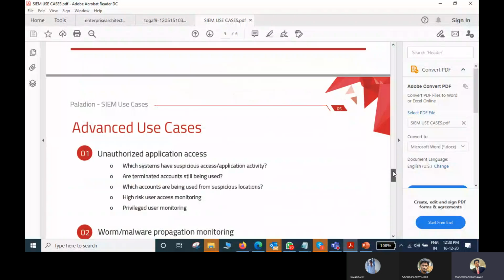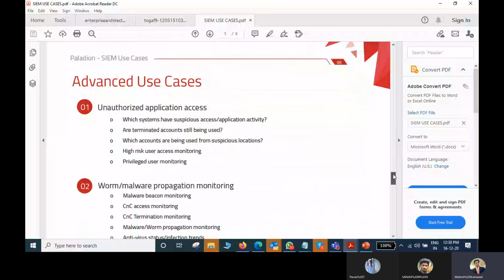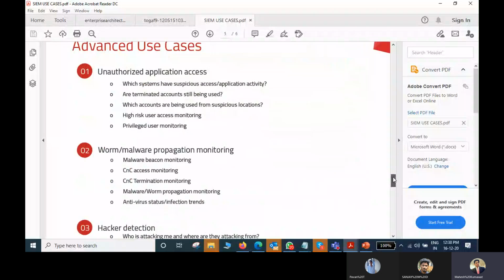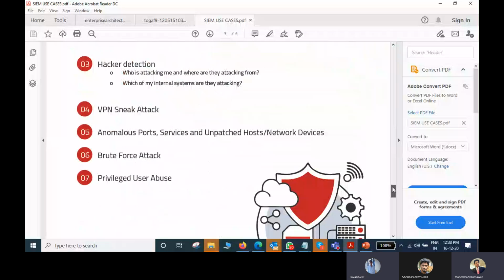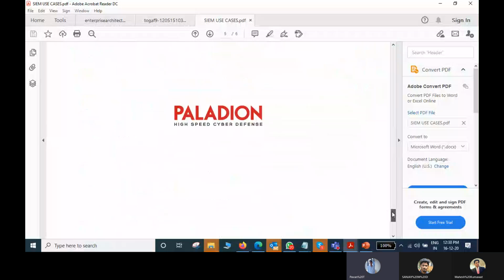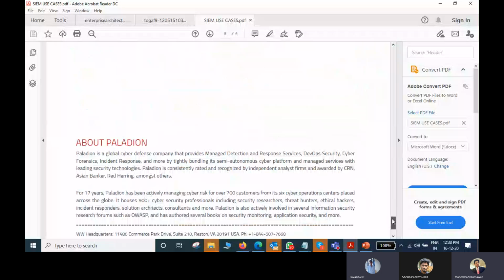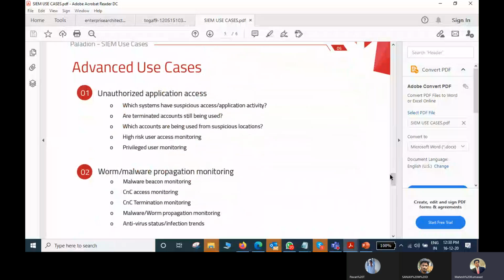Advanced use cases are terminated accounts still being used, high risk user access monitoring, and privileged user monitoring. Okay, and we have VPN attacks, brute force attacks, and privileged user monitoring. So these are very advanced topics of the SIM solution.